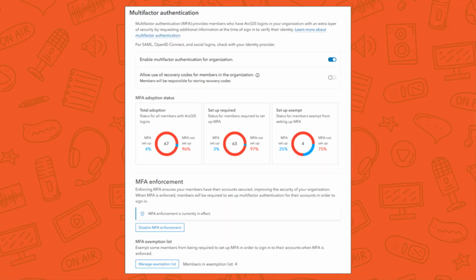This allows you to implement multi-factor authentication, not just for your SAML logins, which is done through the IDP provider, but through the actual ArcGIS Online organizational logins.